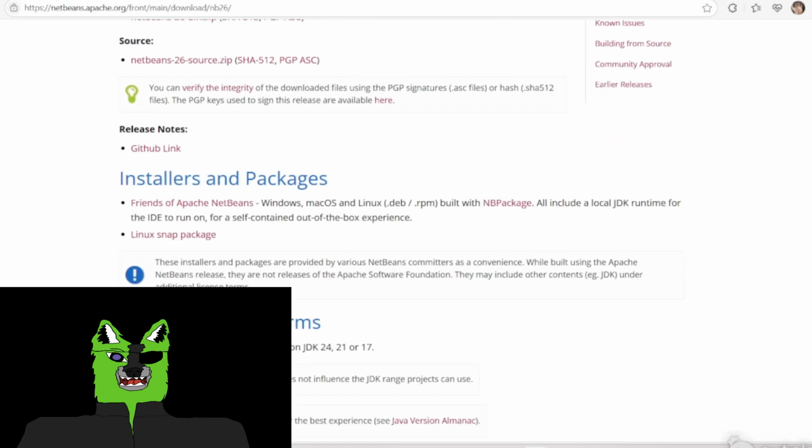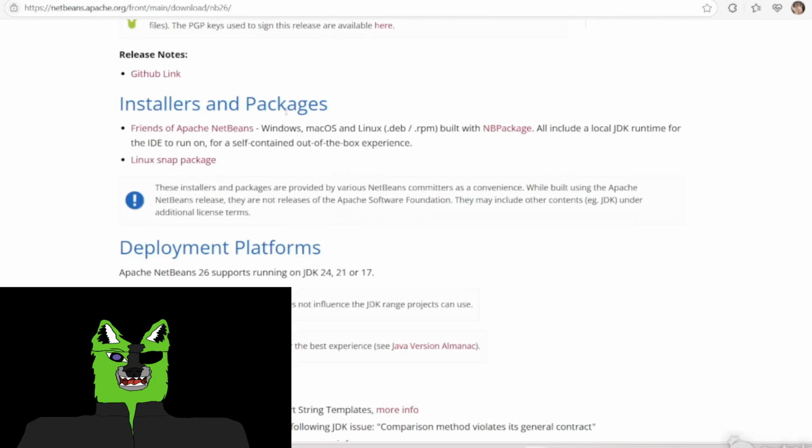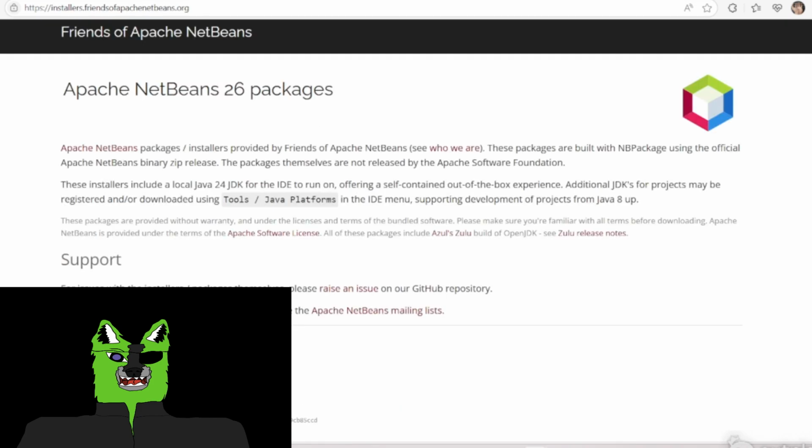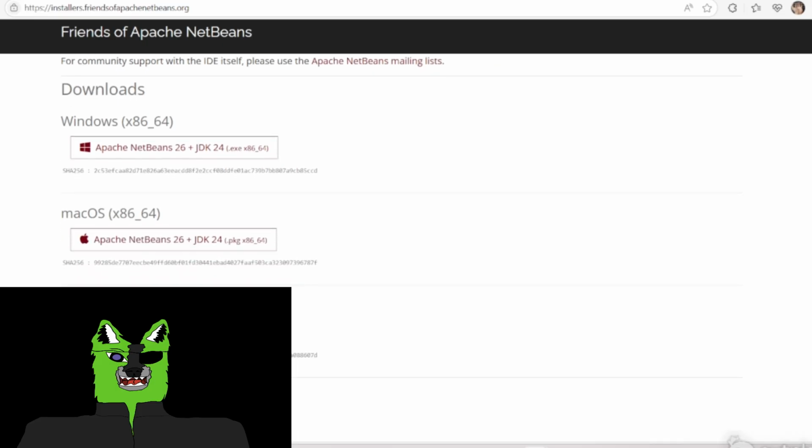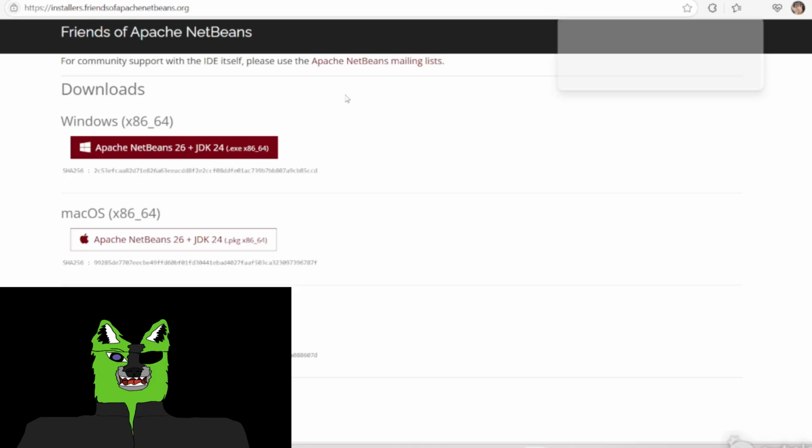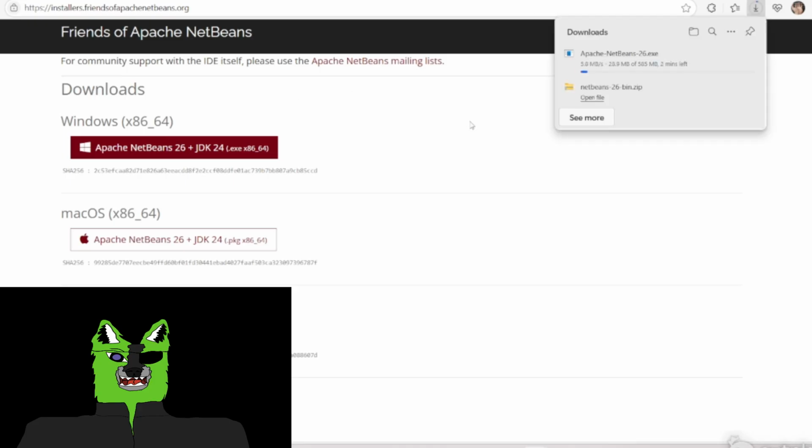and then scroll down. And if you're using Linux, Mac OS, or Windows, you can find all the links right here for the installers and packages. So we're going to go ahead and click on Friends of Apache Packages. And then here's all the packages that you can get here. So I'm going to go ahead and use this one since we're running on a Windows 11. And just let that download.